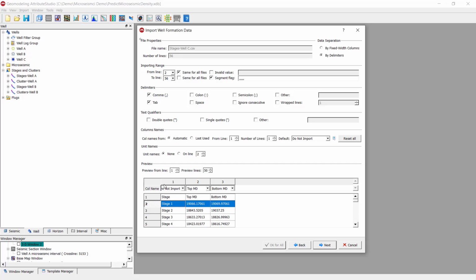So for these column names, we need to specify 3 columns. Because we import stages as the well formation data, the stage column should be specified as the formation name. And then we need to specify the top MD and bottom MD for the stages, which is the second and third column. And these are automatically matched with the original file. And then you can click Next.